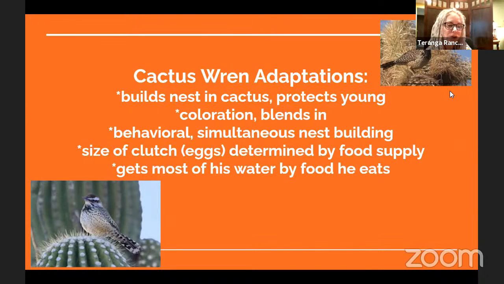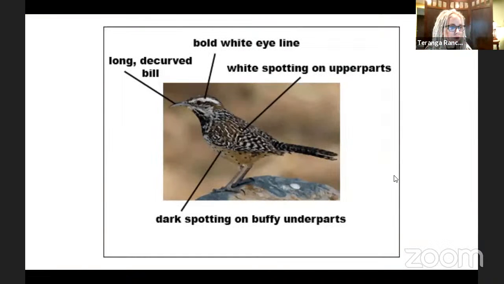And they don't drink a lot of water. They can get their water from the food they eat. This is a really popular desert adaptation, right? The kangaroo rat does that, and lots of other animals that live in the desert. Their water requirements change a little bit. So there he is. He's super pretty. He's got spotting. He's got a bold white eye line and a curved bill, decurved bill.